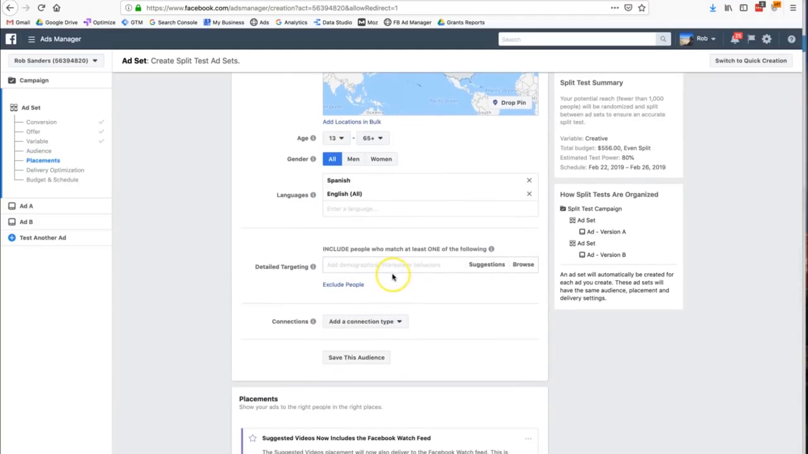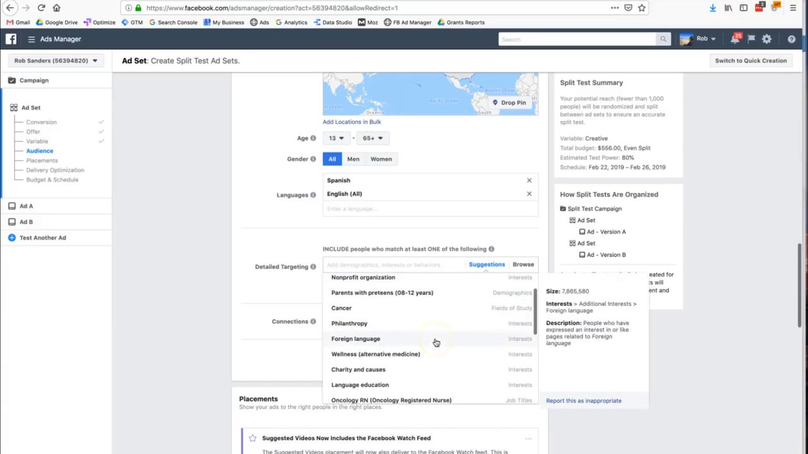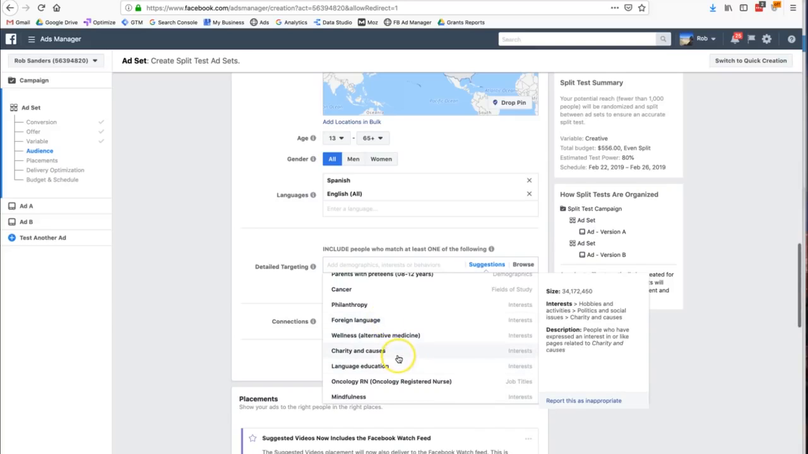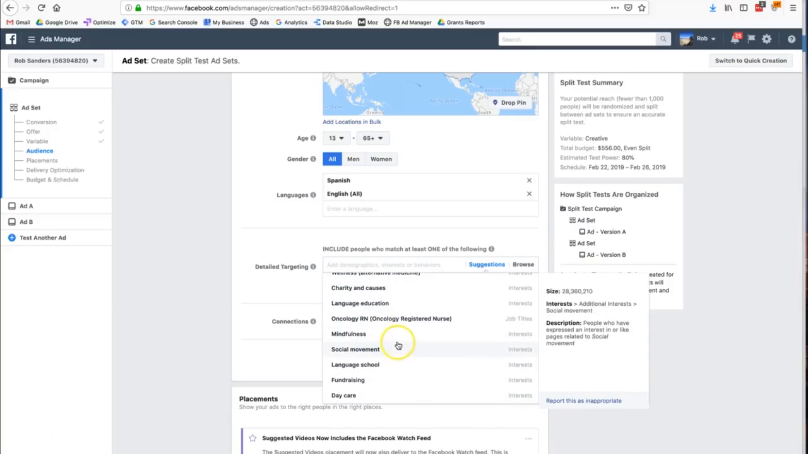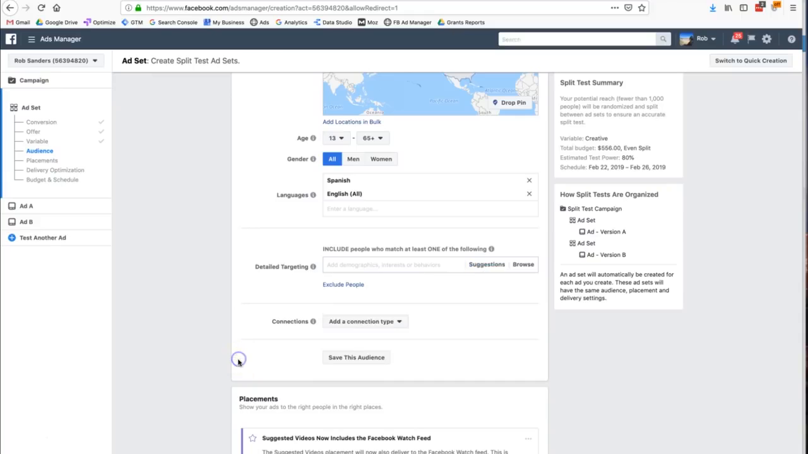Okay, so if we want to do some specific targeting, for example, we can do interest or specific behavior. So if I click suggestions, then for example, Facebook's going to offer us up some suggestions. So if we want to target people who have an interest in foreign language, or charity and causes, or mindfulness, or it could be specific job titles. Okay, so we can get really detailed with our targeting.